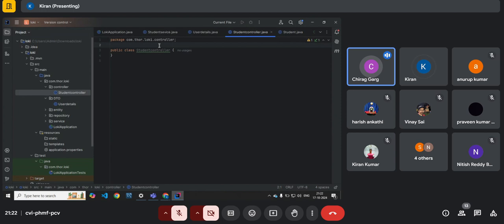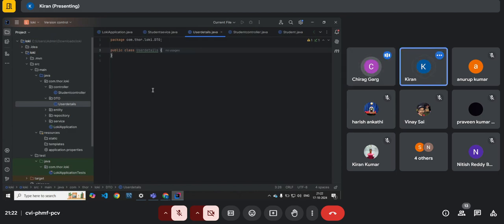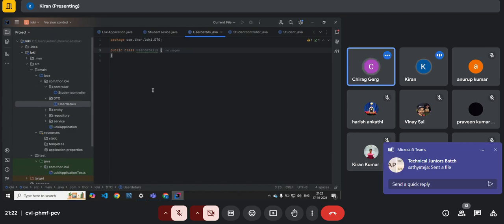Okay. Let's not go there. First, your DTO is ready, right? Yes. Okay. Can you open this one? I have nothing in it. Okay. It's a plain basic one. So let's start from DTO only. Then we'll move to the controller, because once we create the controller, we'll need to come here again.